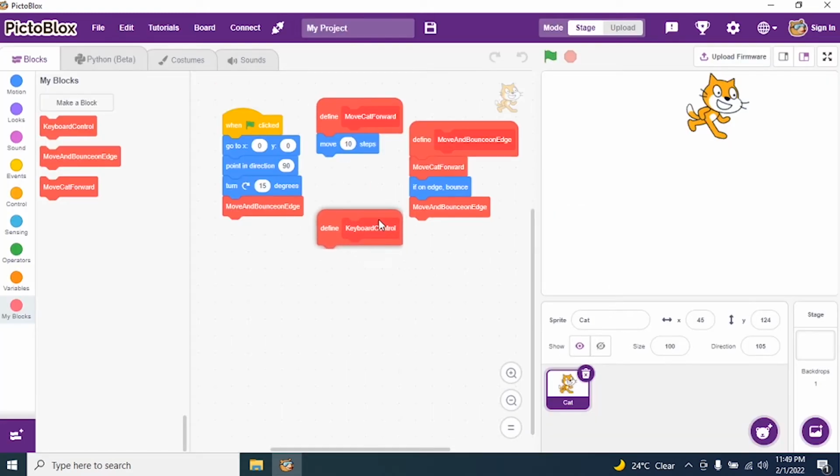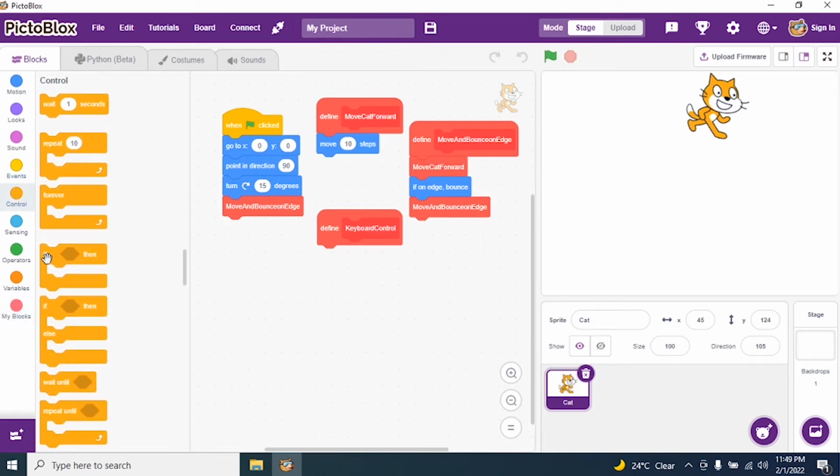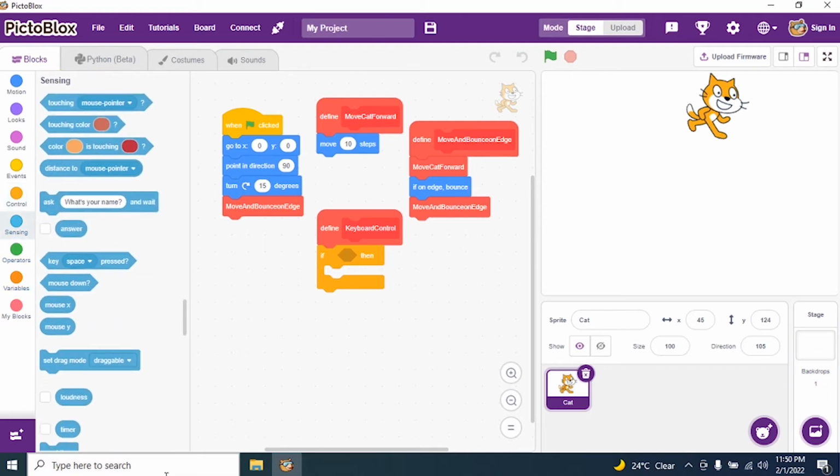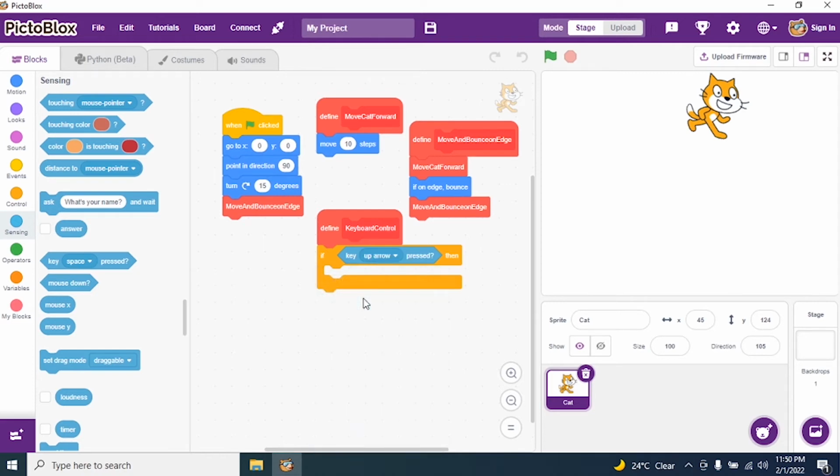Now I go to Control and drag the if block, and bring it below the keyboard control. Now go to Sensing and say if space bar is pressed, or suppose I click on space bar and say up arrow. If up arrow is pressed, what needs to be done?